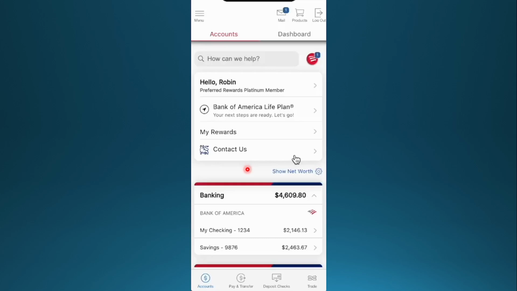Hey guys, in this video I'll show you how to see your card number on the Bank of America app on your mobile phone. The first thing I want you to do is just launch the app, make sure you're logged in, and then come here to the top left and click on these three horizontal lines to access your menu.